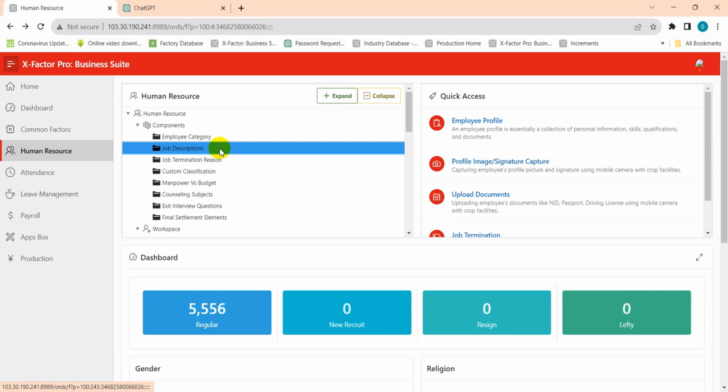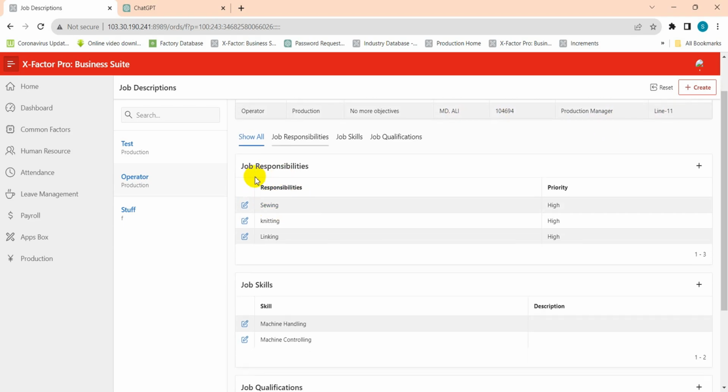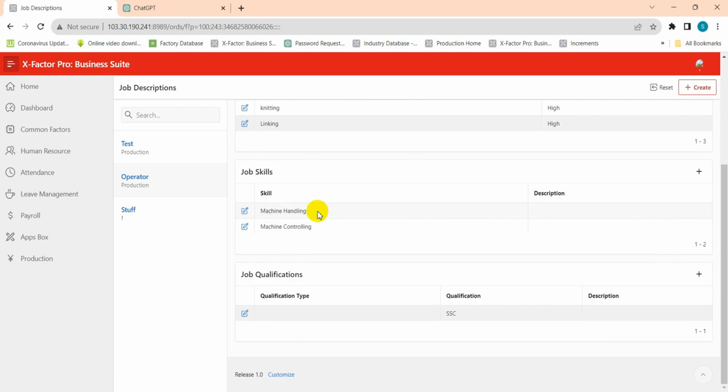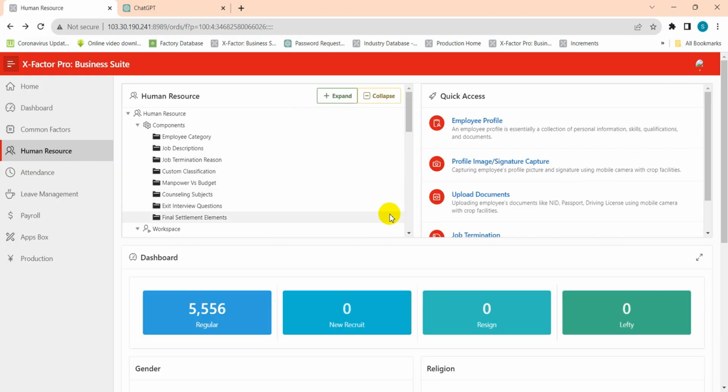Job description. In this job description part, like job title operator, production, objectives, report to, who is the person to report, employee ID, production manager. Now, what are the responsibilities? For him, sewing, knitting, linking, what kinds of skills he has, machine handling, like that, etc. This is the job description part.